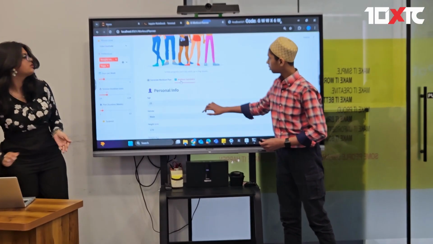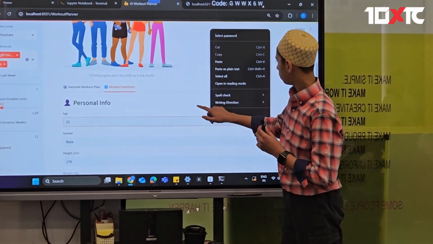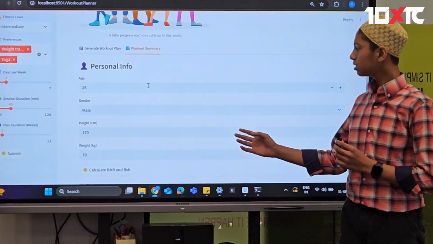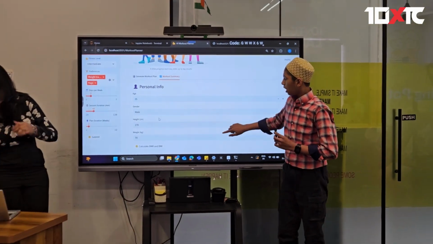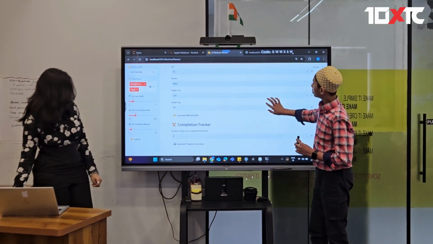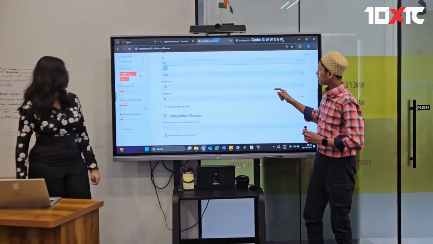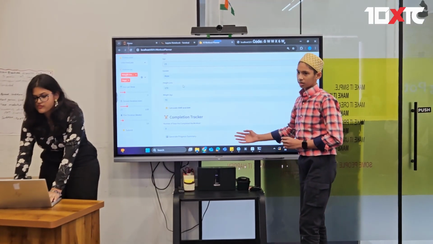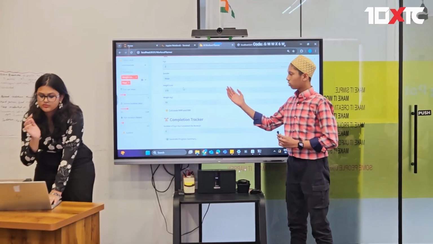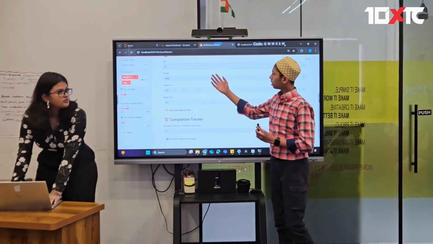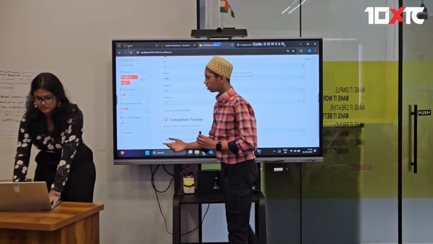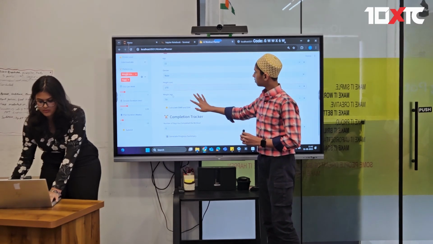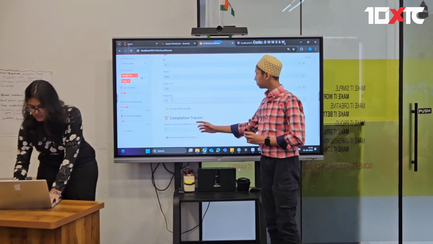So here is the workout summary. The workout summary consists of your personal information like your age, gender, weight, and height. Your height should be in centimeters and weight should be in kgs. And here is an input cell. This is a default setting, like age is 25, gender is male. All of this is a default setting, and you can add your age. Suppose 22, male. Height, I'm putting 170. Weight 80, for example.